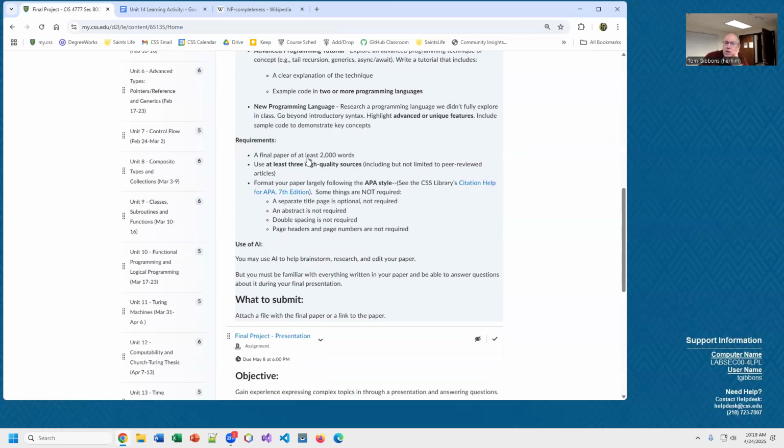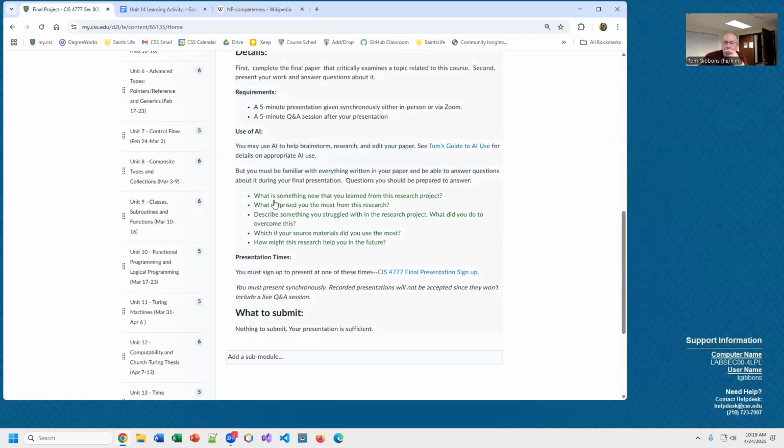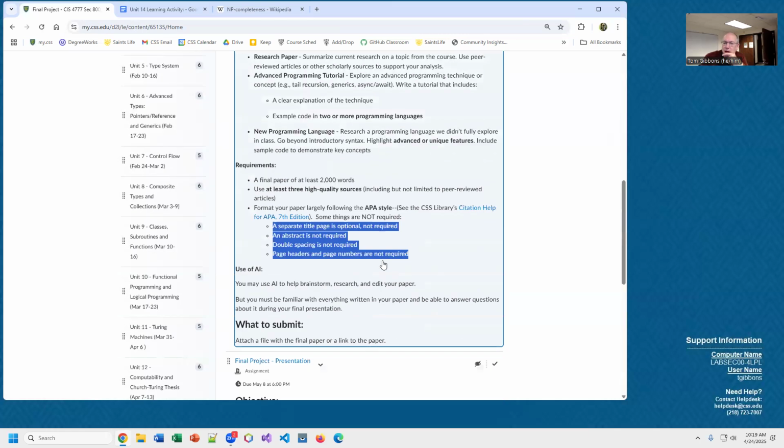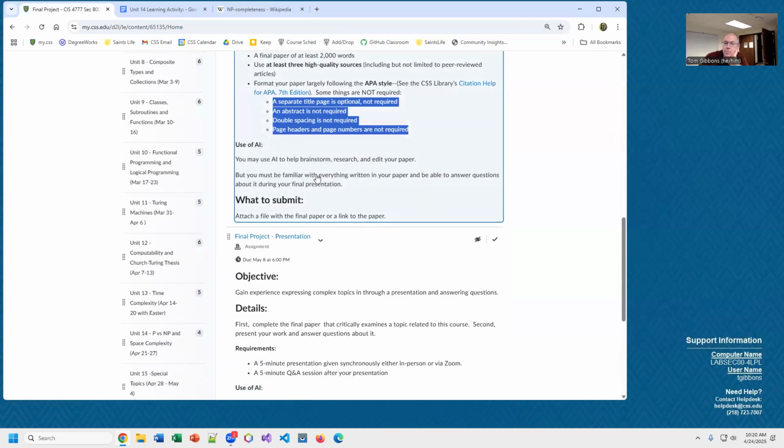So your final paper has to be 2,000 words. You need quality sources. It has to have citations, and the basic format should follow APA format. I'm not a big stickler for APA format, and it varies when people say APA format, whether or not, I don't need a separate title page. If you want to, you can have it. I don't need an abstract. I don't need double spacing, and I don't need page headers and page numbering, that sort of stuff. But the general layout, especially the way citations are done, is helpful for that.